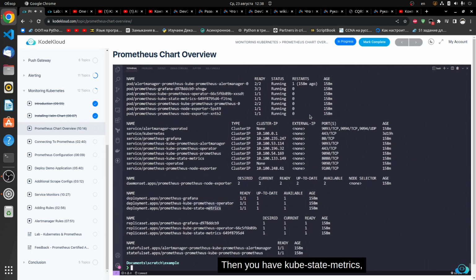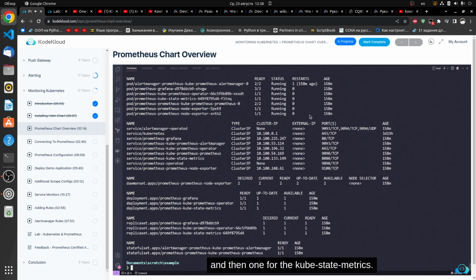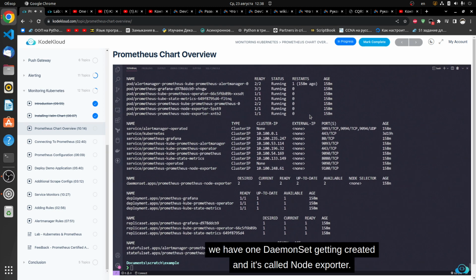And then you have kube state metrics. As I mentioned, when it comes to Kubernetes object metrics, so things like metrics about deployments, services, pods, all of those specific metrics, you need to have a container running to actually get that data and then expose it. That's what this specific deployment is for. And then replica sets, that's just a subset of a deployment. So you have one for the Grafana server, one for the Prometheus operator, and then one for the kube state metrics.